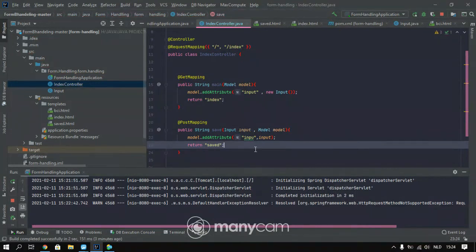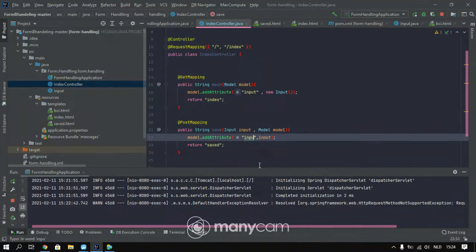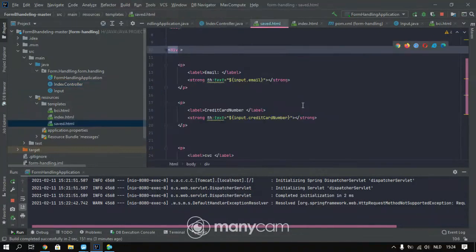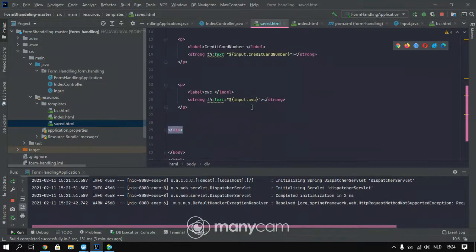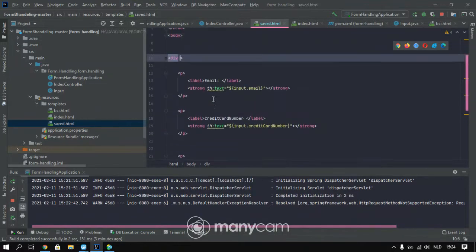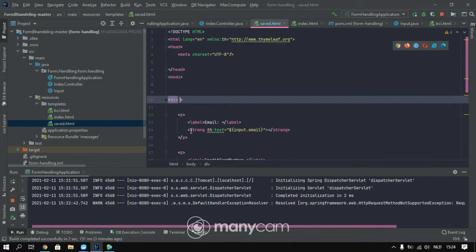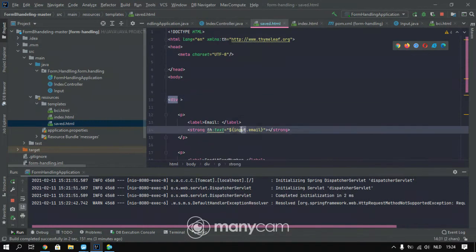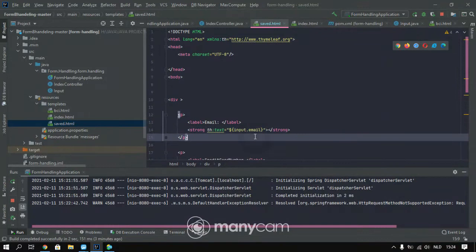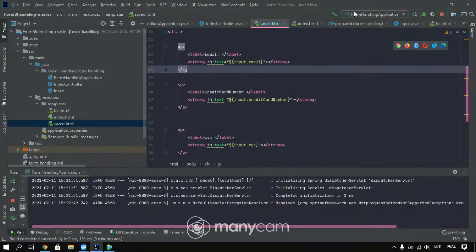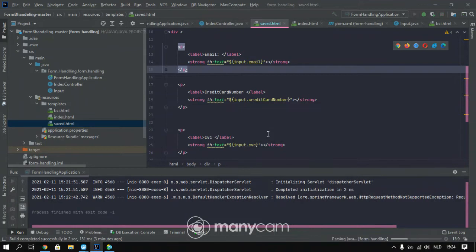Okay, and now input, let me take a look here. Input email, credit card number, CVC. This is really normal. It says when you click the button, you are converted to this page. It says, okay, get input dot name, my email, what I typed there, credit card number, and CVC. Okay, it sounds good. Let me rerun it.